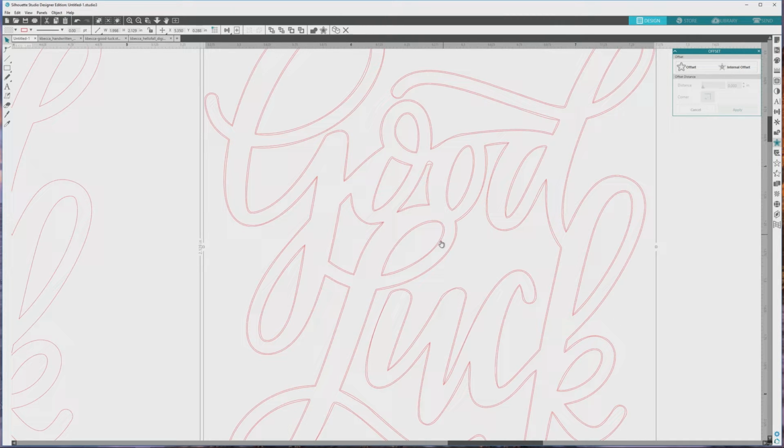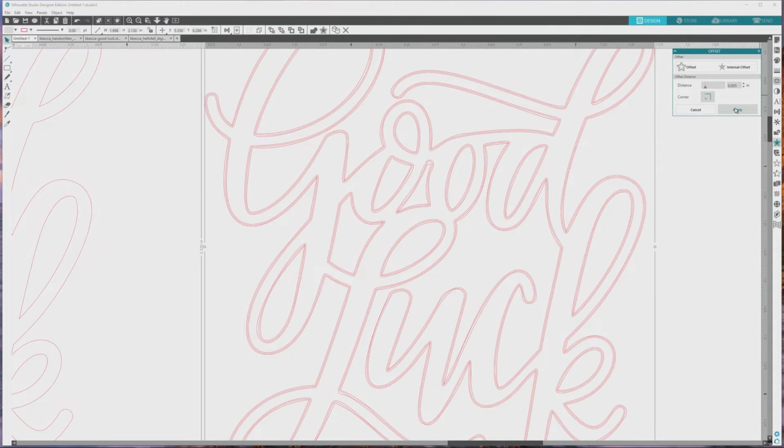Be sure not to click off the shape or click on the artboard or do anything that will deselect the current selection at this point because we need to create our next offset from the current selection. Go back over to the offset panel, click the internal offset button, and again enter 0.005 in the distance input area. Click Apply to create the next internal offset, and you'll see another offset appear inside the first offset.